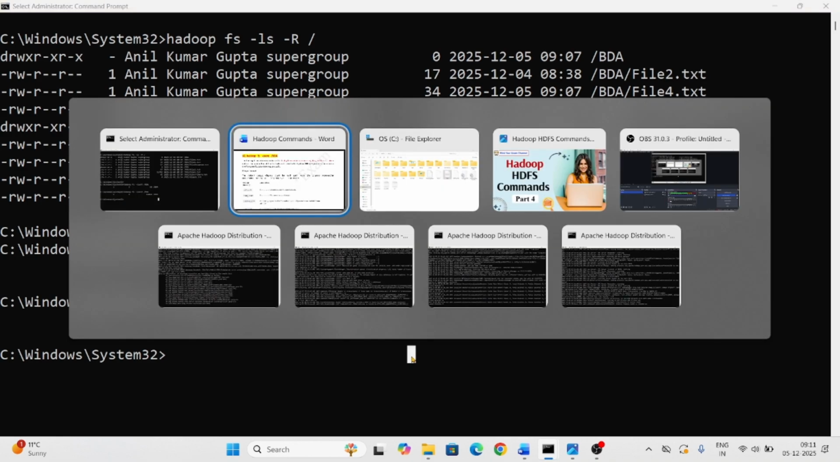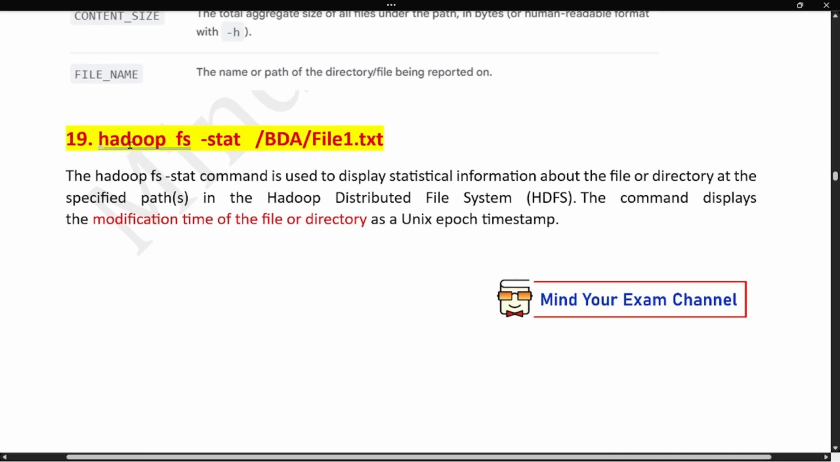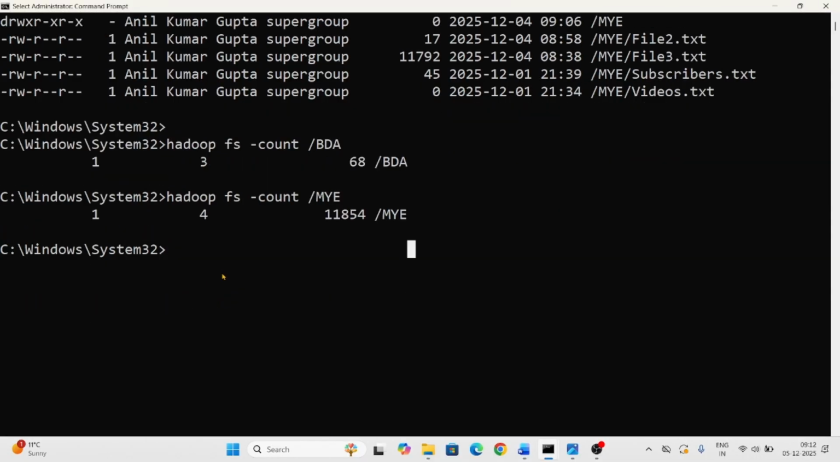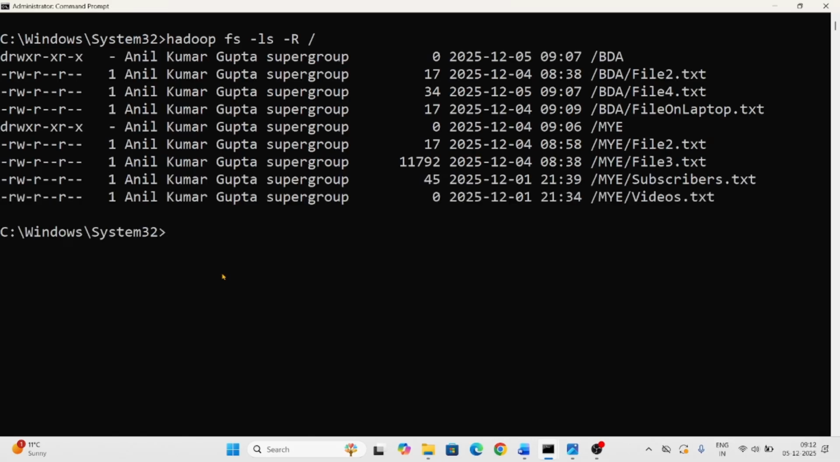Okay, all right, now coming to the third command of our video, which is the stat command. Now the stat command gives you the statistical information about the file or directory that you are specifying in the path. Now what does statistical information mean? It means the actual modification time of this file or directory will be shown to you. So let's execute this command. Coming back to our command prompt, let's clear the screen. Then I first again list all the contents of my HDFS right now.